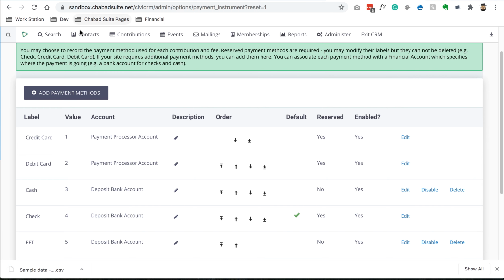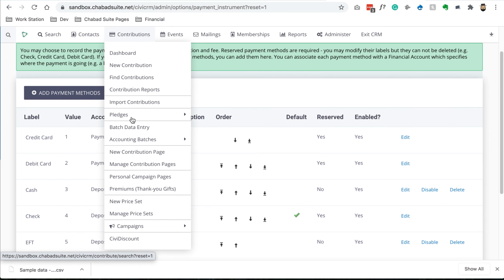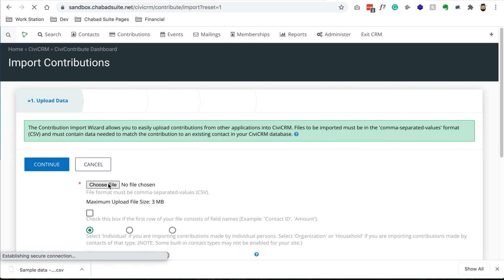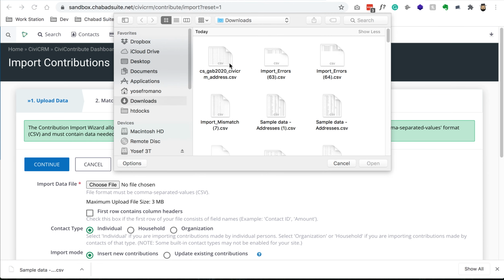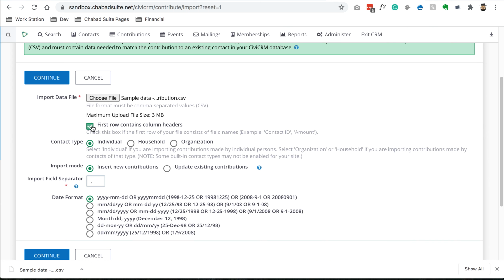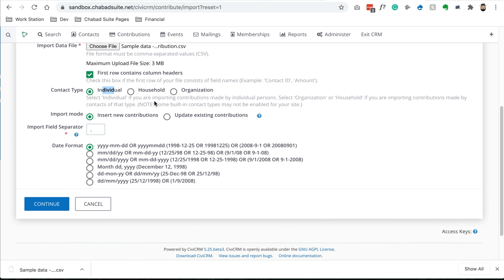This time, instead of going to contacts, import contacts, I'm going to go to contributions, import contributions. I'm going to select my sheet. Okay, here we have it, sample data contributions. First row is a header. We have individuals; these are individual contributions from individuals, not households or organizations. And we're inserting new contributions, not updating existing ones. For my date format, I'm going to select the proper date format, which was this format right here, 9/1/2008. I'm going to hit continue.